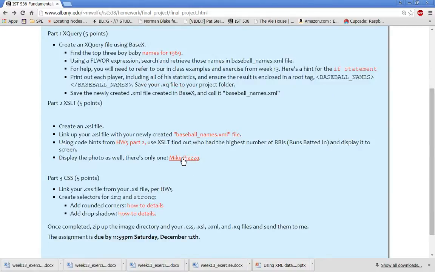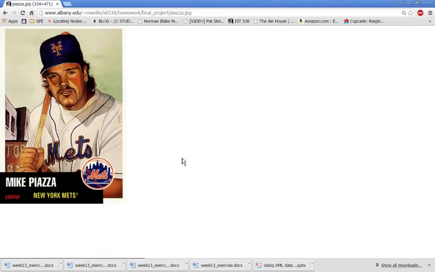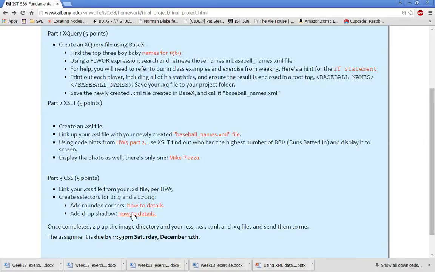And here's the image again. And then you're going to do some CSS. So once you do that, and I would do it in these steps, get the XQuery done, then the XSLT, and then do the CSS at the end. You're going to link up your CSS file with your XSL file, just like you did with homework 5, and you're going to create some various selectors, and here's how to do that for rounded corners and for drop shadow.